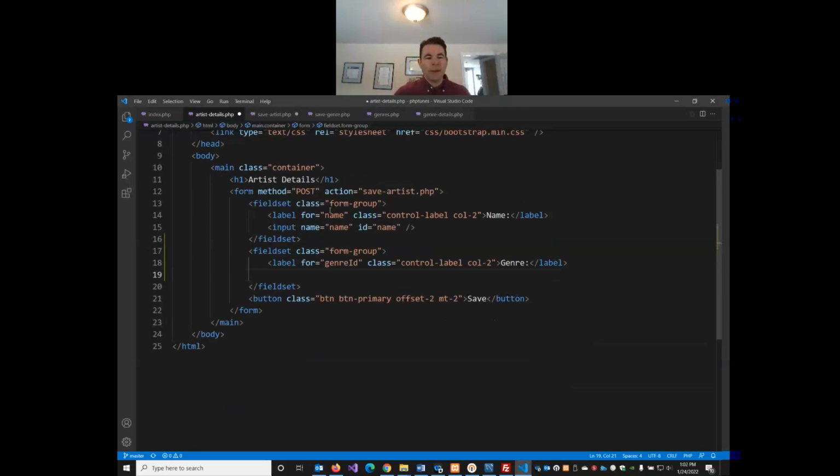Now we want a drop-down tag here. We don't want to use a regular input because that's just a text field where the user types. Does anybody know what HTML tag we need to generate a drop-down list? Give you a hint, it's not drop-down. Aha, select. Thank you, Tawani. So we'll add a select tag.